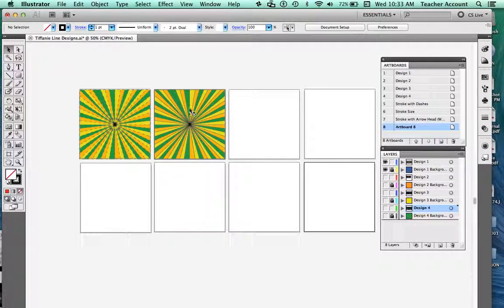Now we look where our first artboard was and this is design 1. So we have design 1. You're going to put a new artboard right next to design 1. If you look, you notice that I have design 1 background. I just want you guys to practice creating backgrounds because that's how you get your color behind objects.